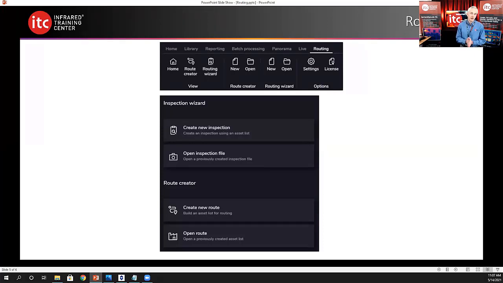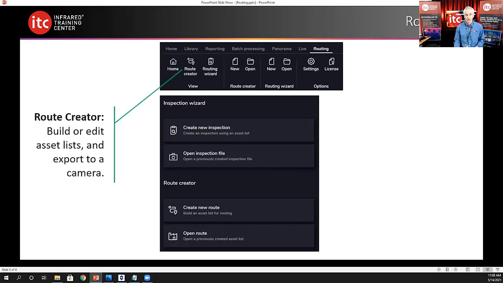This is the routing tab. So once you enable this, once you enter that license number, it's going to add this tab at the end for routing. And again, Pro is needed in order to use this. And this is broken down into two main functions. The first is the route creator.